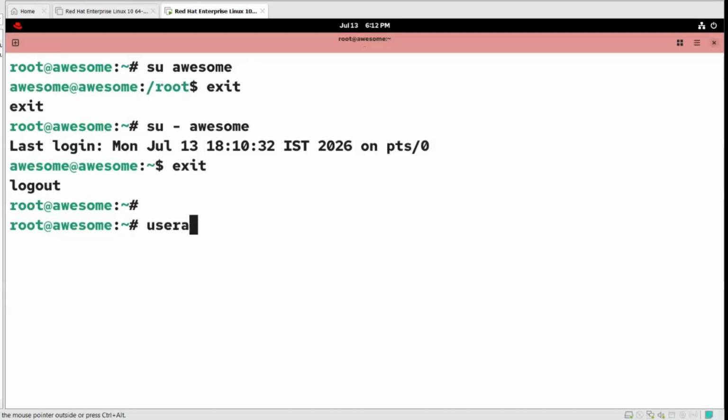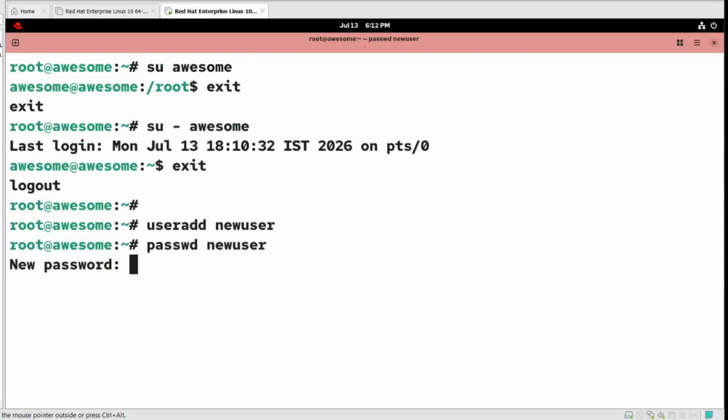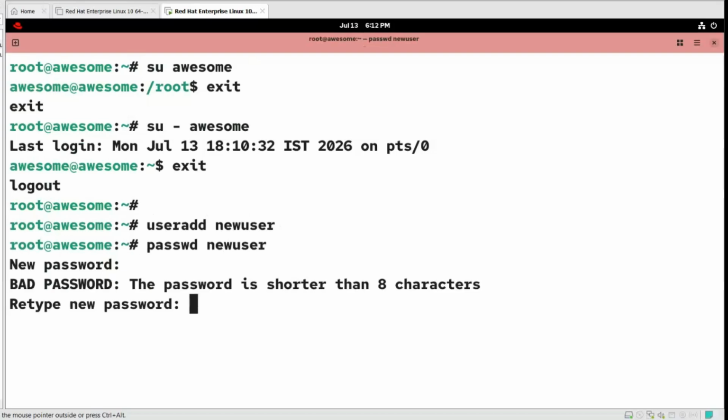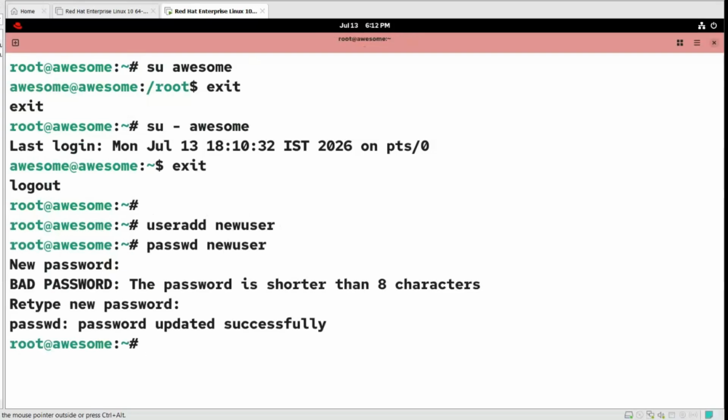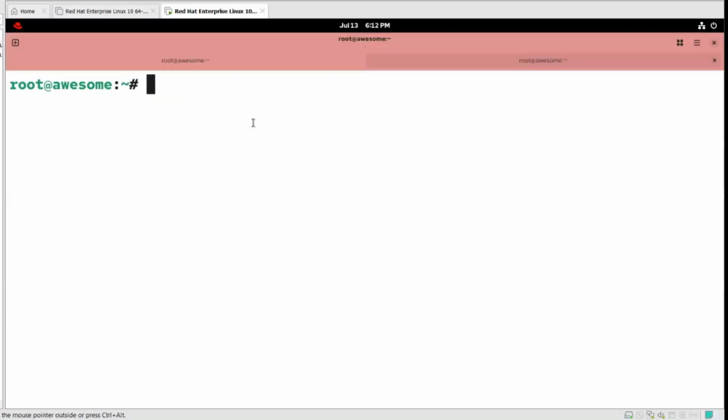Let me create a new user so that we can easily understand. useradd, and this is the new user I have created. Let me assign a password to the new user. So Red Hat, and the password is successfully updated. Let me open a second terminal and here I will log in as that new user.